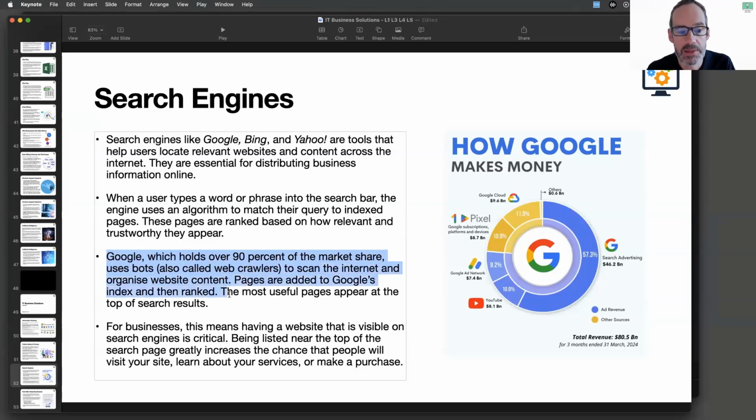And pages are added to Google's index, and the most useful pages appear at the top of search results. And for businesses, this means having a website that is visible on search engines is crucial. And being listed near the top of the page greatly increases the chances that people will visit your site and start to learn about you or to make a purchase.